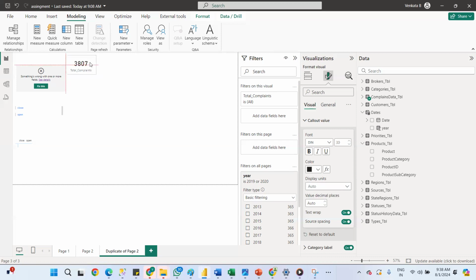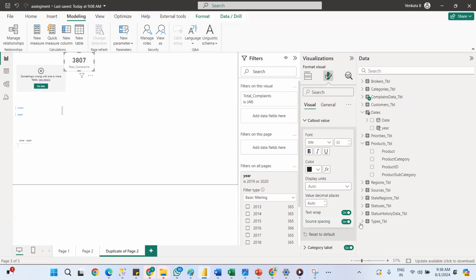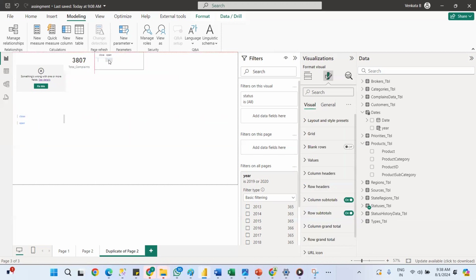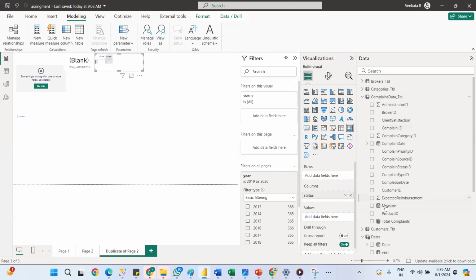Okay. For the next one, what we want is the status, right? We want to close or open. Yesterday we discussed close and open. We created this visual, close and open, so you have to drag and drop whatever measure we have created with the complaint date. The measure is created, so total complaints, rows, values.